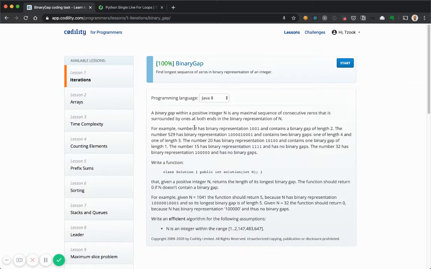For example, we have the number 9. In binary, it looks like this sequence, and as you can see, we have a sequence of 2 zeros together. So we will need to return 2 as the max sequence of zeros. Let's have another example right here. It's 529, and the binary representation is this long number. The max I can see here is 4 zeros together, so we'll need to return 4.